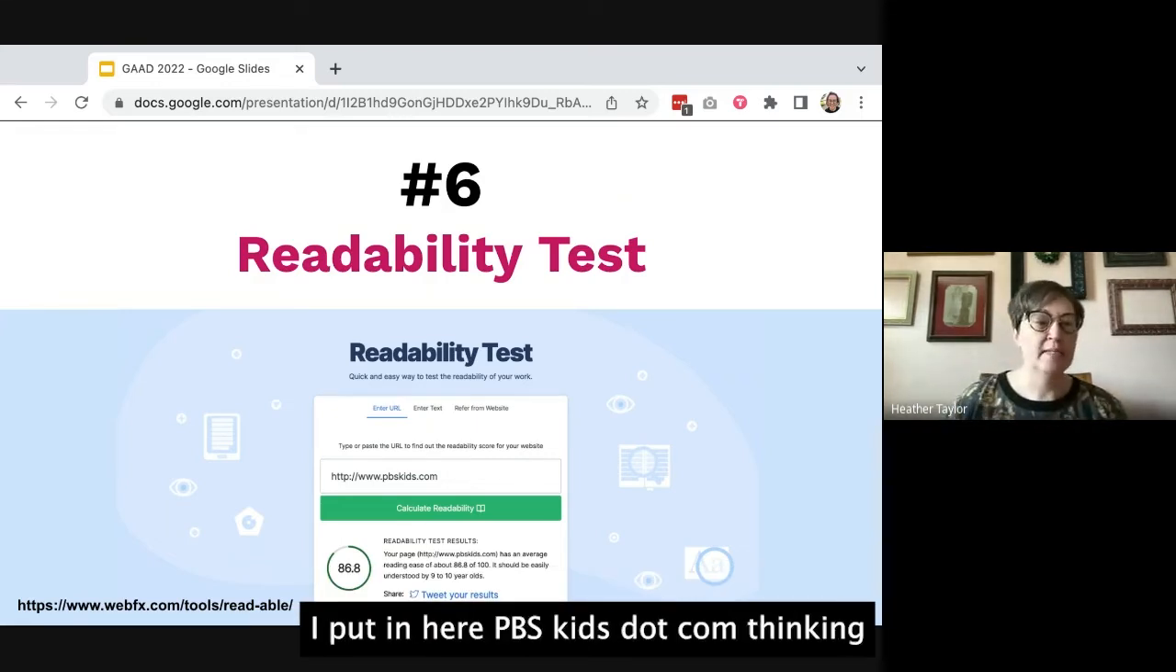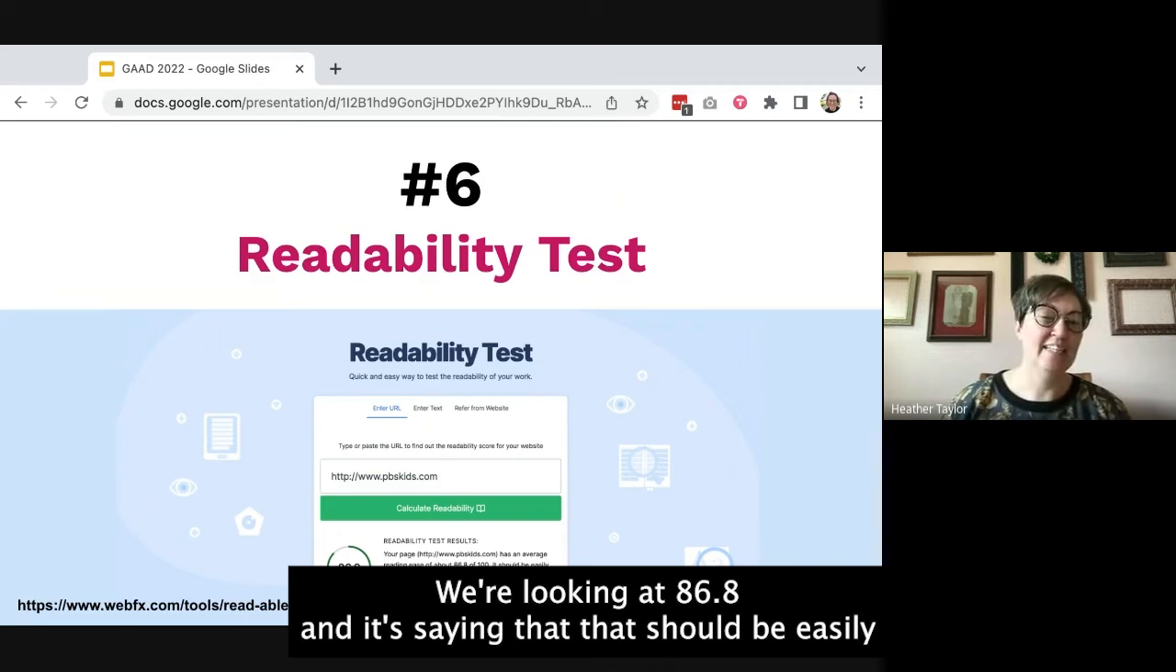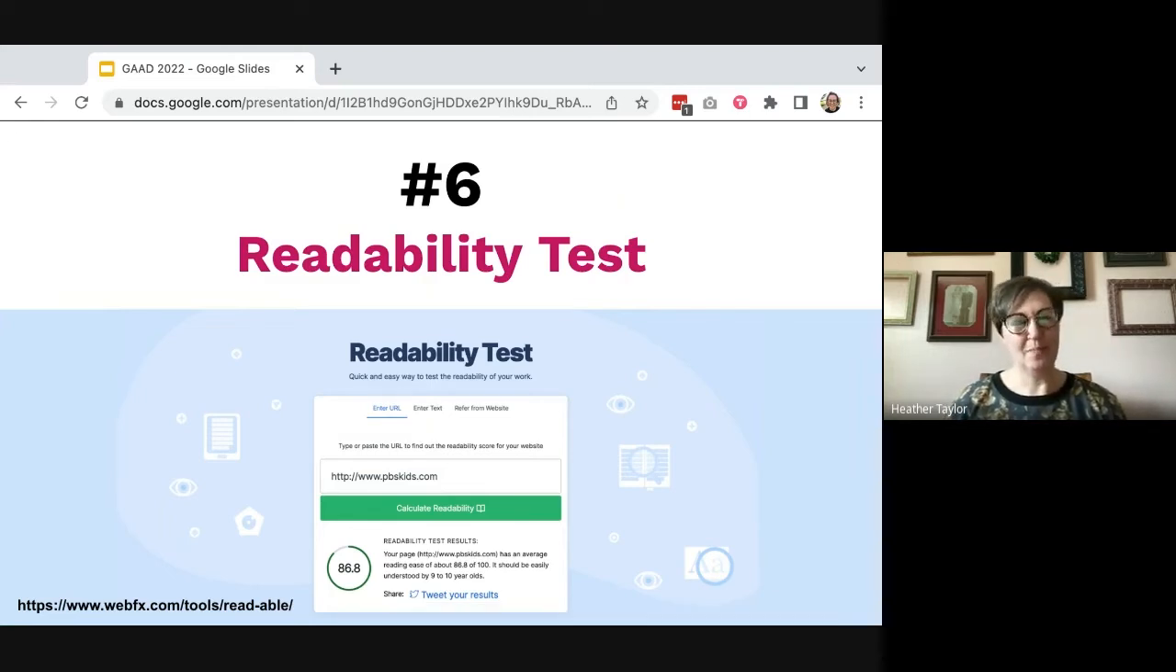I put in here pbskids.com, thinking that that should give us a really, really high value for readability. And it does. We're looking at 86.8. And it's saying that that should be easily understood by 9 to 10-year-olds.